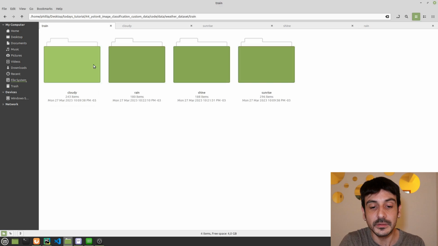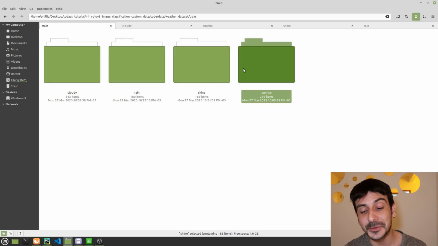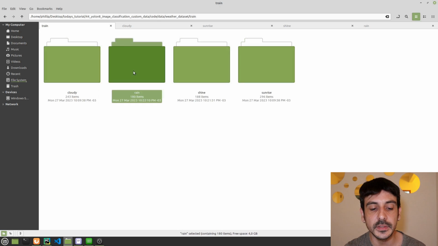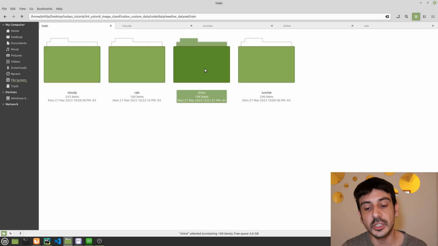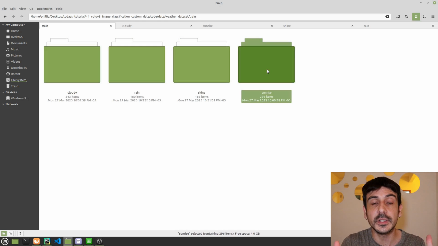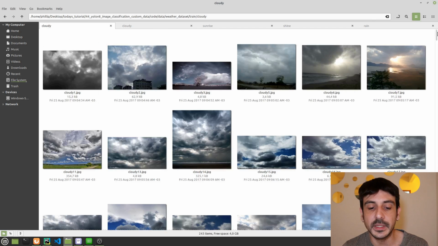Now if I show you within the train directory, this is where we are going to have our 4 directories containing all the different images for all of our categories. Basically you need to have as many directories as categories you want to classify with your model. So in my case I want to classify an image into 4 different categories, and this is why I have 4 different directories. Each one of these directories is named as the category I want to classify my images in, right? One of them is called cloudy, the other one is called rain, then shine, and then sunrise, and these are the categories I want to classify all my images. And then within these directories, these folders, is where I have all my data.